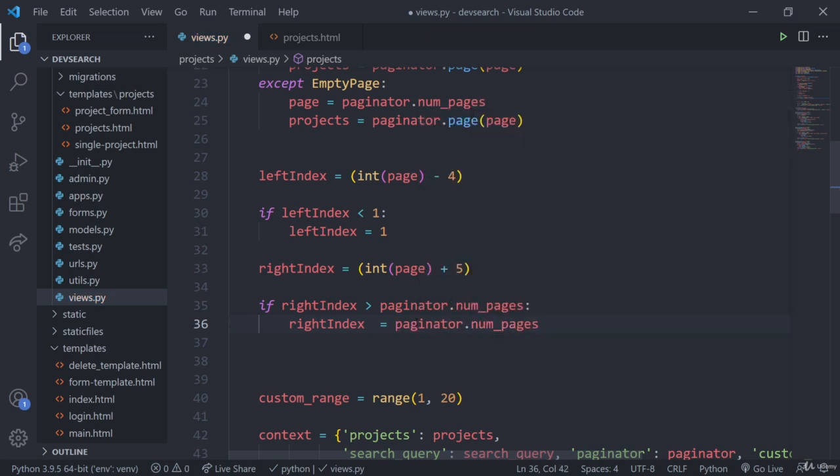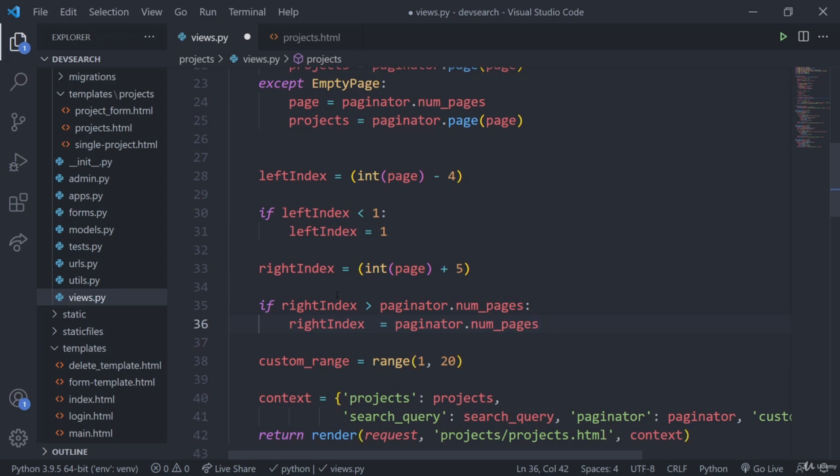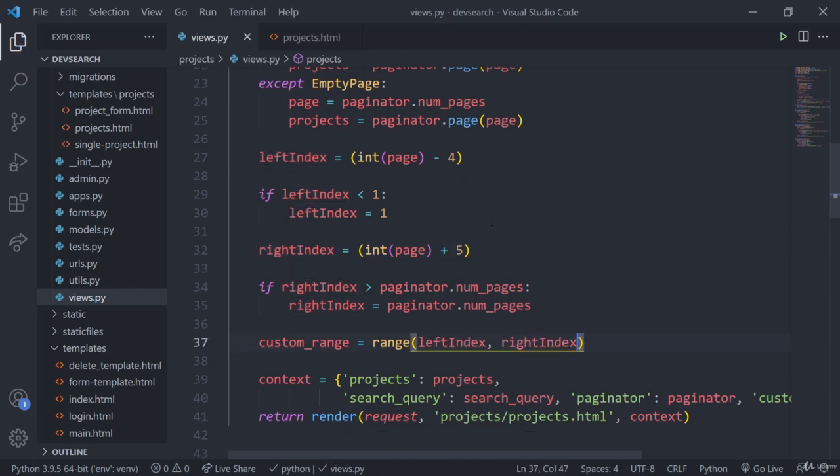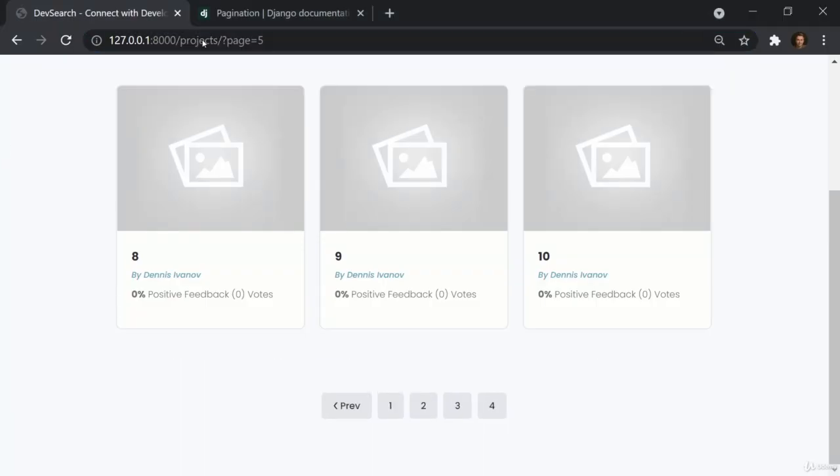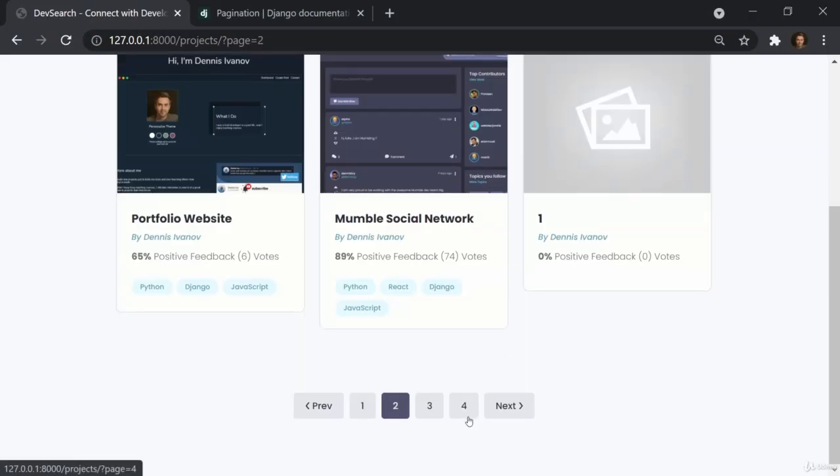Okay, so now what I'm going to do here is set the custom range, and we're going to set the custom range to the left index, and then we're going to set this to the right index. So we'll go ahead and set that. And now we shouldn't get that issue if we ever exceed it. I'm trying to think of how to actually show you this value. So let's take a look at this.